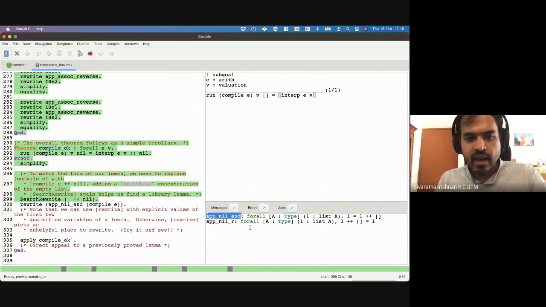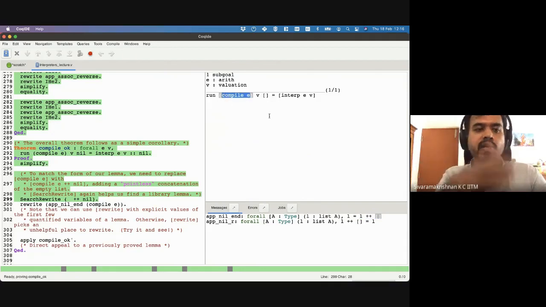It says that for any type and any list L, L is the same as L appended to an empty list. So why do we need this? We need it so that we rewrite this to compile E plus an empty list so that it matches the lemma there. We do the rewrite with the particular instantiation, right? We say rewrite this.